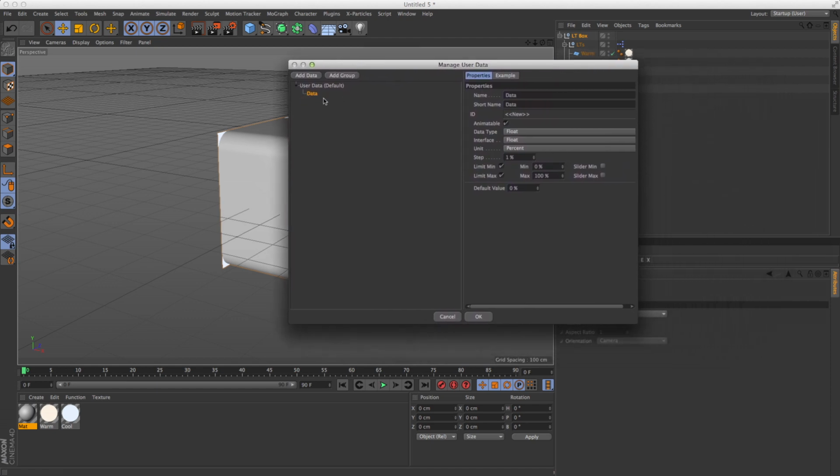So we're going to need 5 data fields. So for our first one, we're going to go over to name, and we're just going to call this box height. And once you have it typed out, just hit tab, and it'll automatically fill in that short name for you.